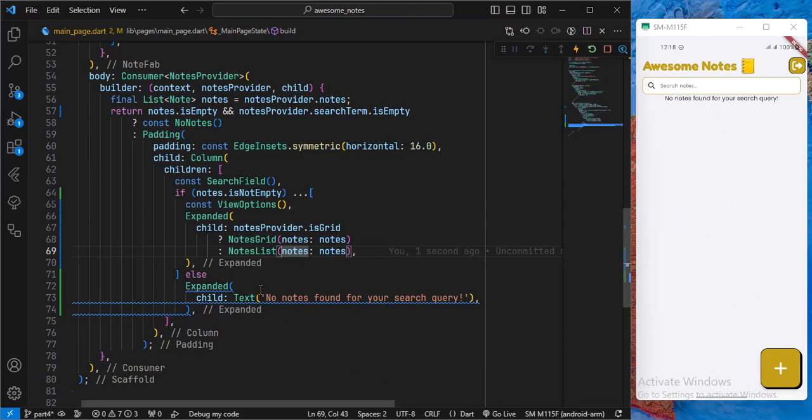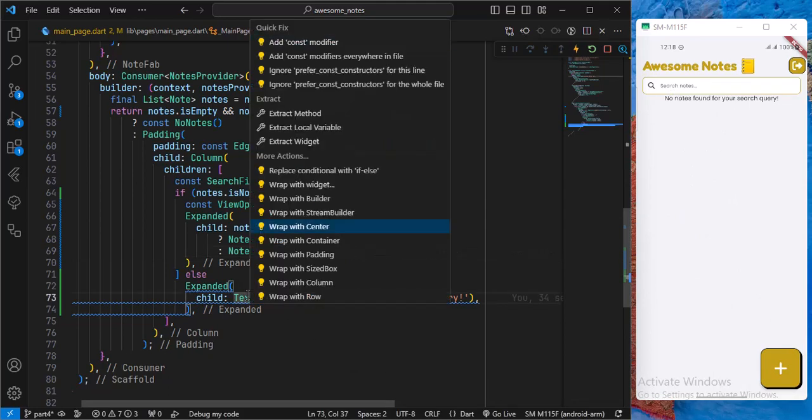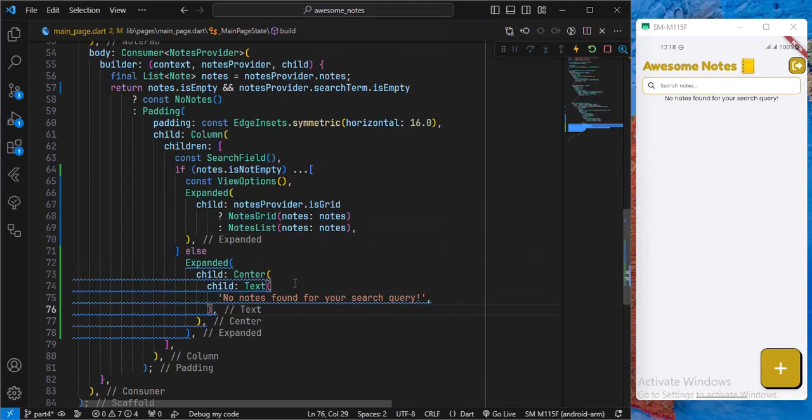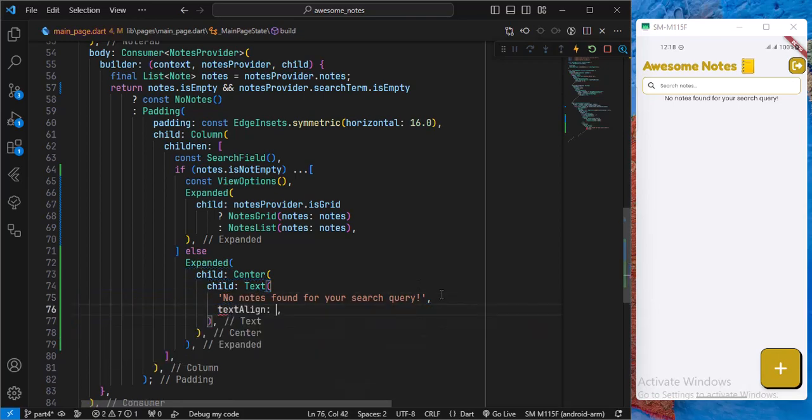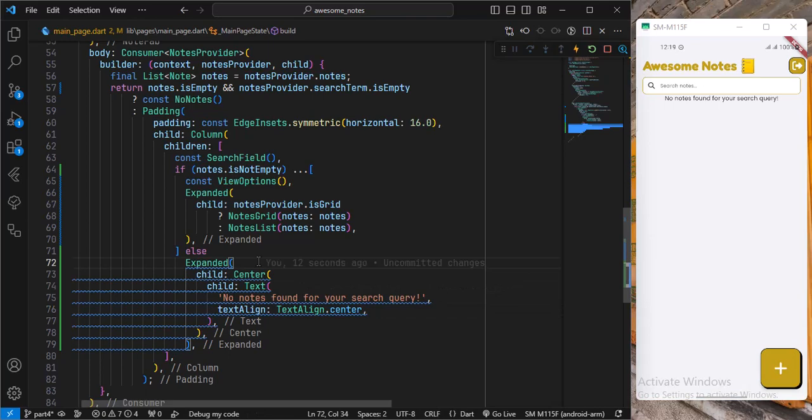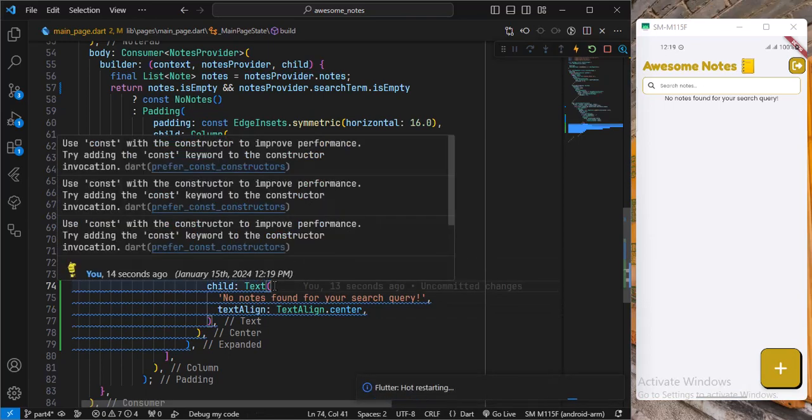your search query. And I want to make this centered, so I'll wrap this with center, and also I want to align this to textAlign.center. So let me do a hot restart and see how this works.